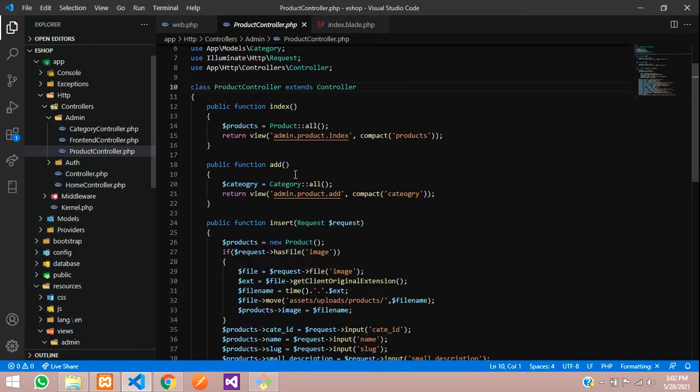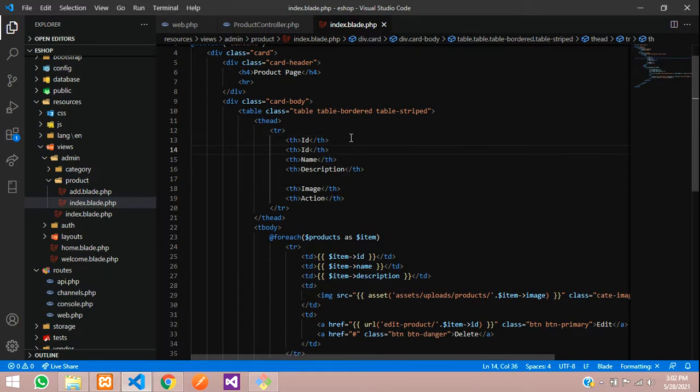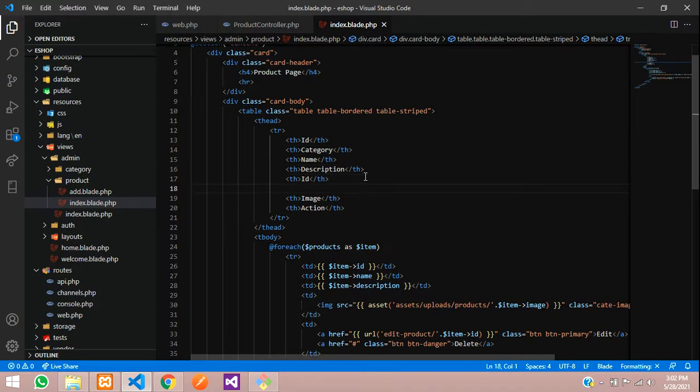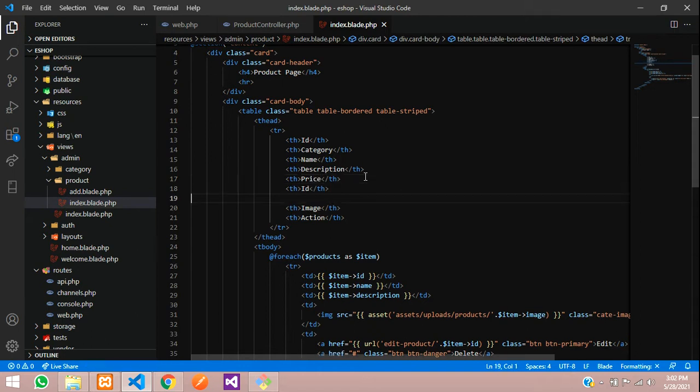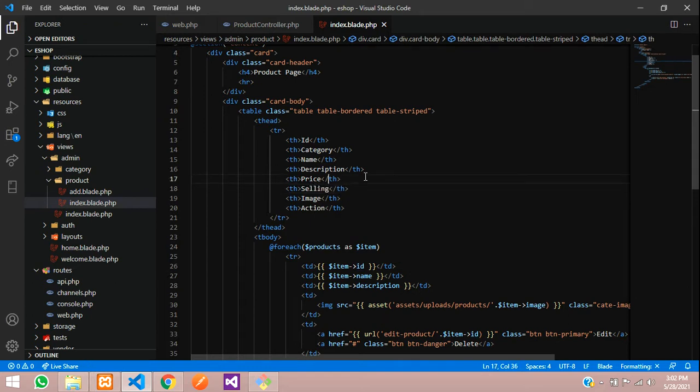Oops, the controller got closed. Yeah, so you can directly click and come over here. So what else we need here? We will just write the table header first. I'll just copy and paste here. We'll say category and the name, description, and the price, and the offer price also we will keep. Okay, we'll keep it as selling price and the original price.